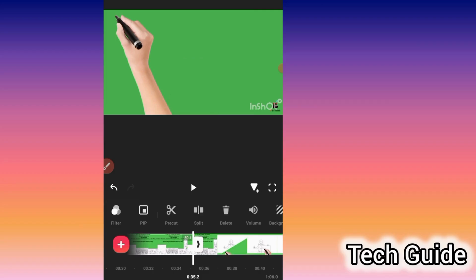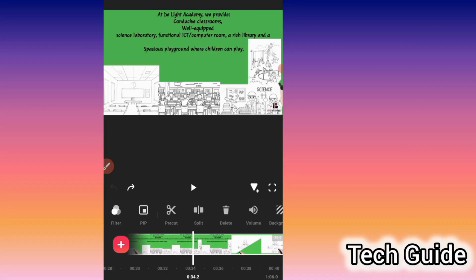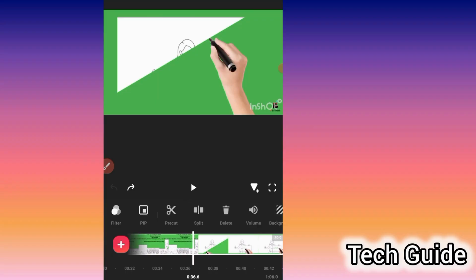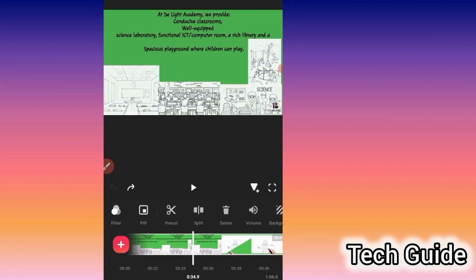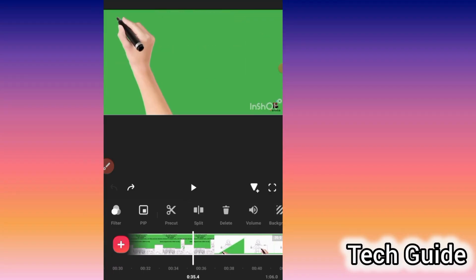Now it has split. If you don't want it to be split again, you can just go back to this part. You can see this is just one particular video clip. Now if you want to split again, split, you can see two different video clips now.